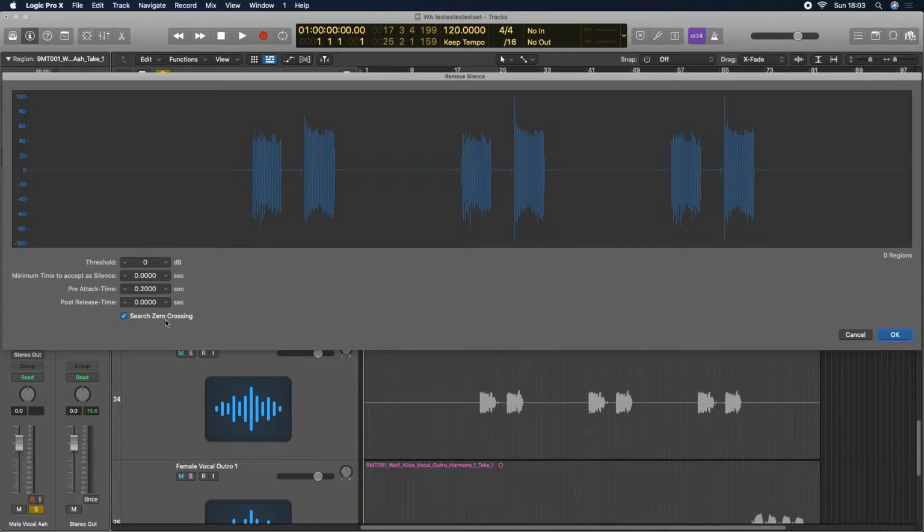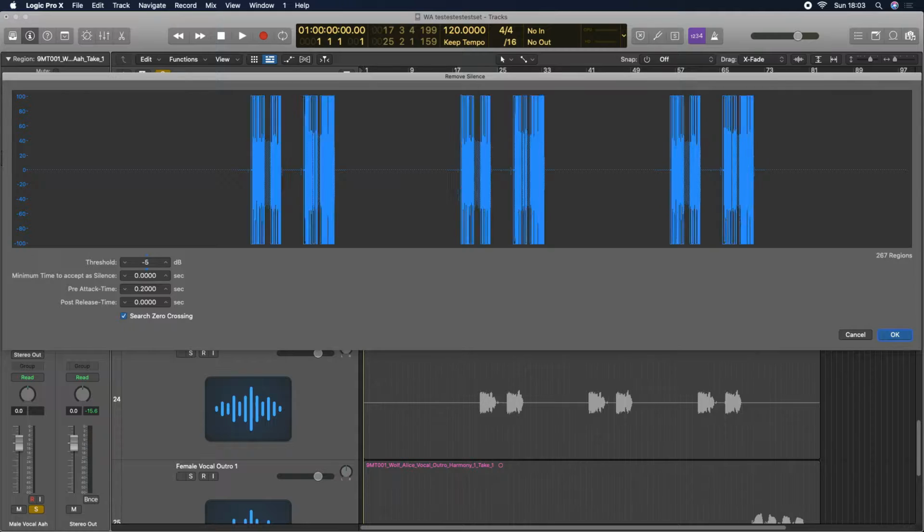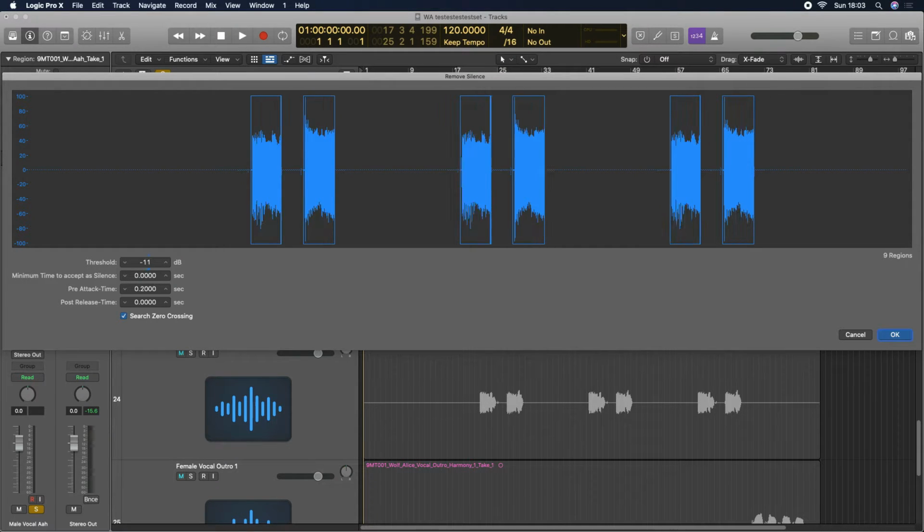We've also got the search zero crossing. If we keep this enabled, this means that whenever we bring the threshold in and we play with the attack and release, it's only going to chop up our audio at the zero crossing, when our audio goes from positive to negative values, so we avoid pops and clicks and those kinds of things there.